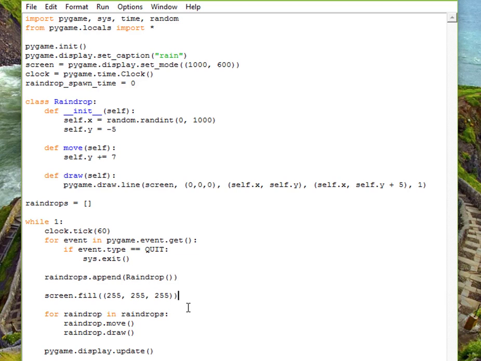Let's move on. This one, we've seen this one, screen, that's the name of our display. Could have been called Deirdre, but we didn't. We called it screen. Deirdre would have been nice, but we called it screen. Screen.fill: fill our screen with a colour. All the red, all the green, all the blue, which makes white. Fill our screen white. What screen? Our display that's 1000 by 600 pixels wide.